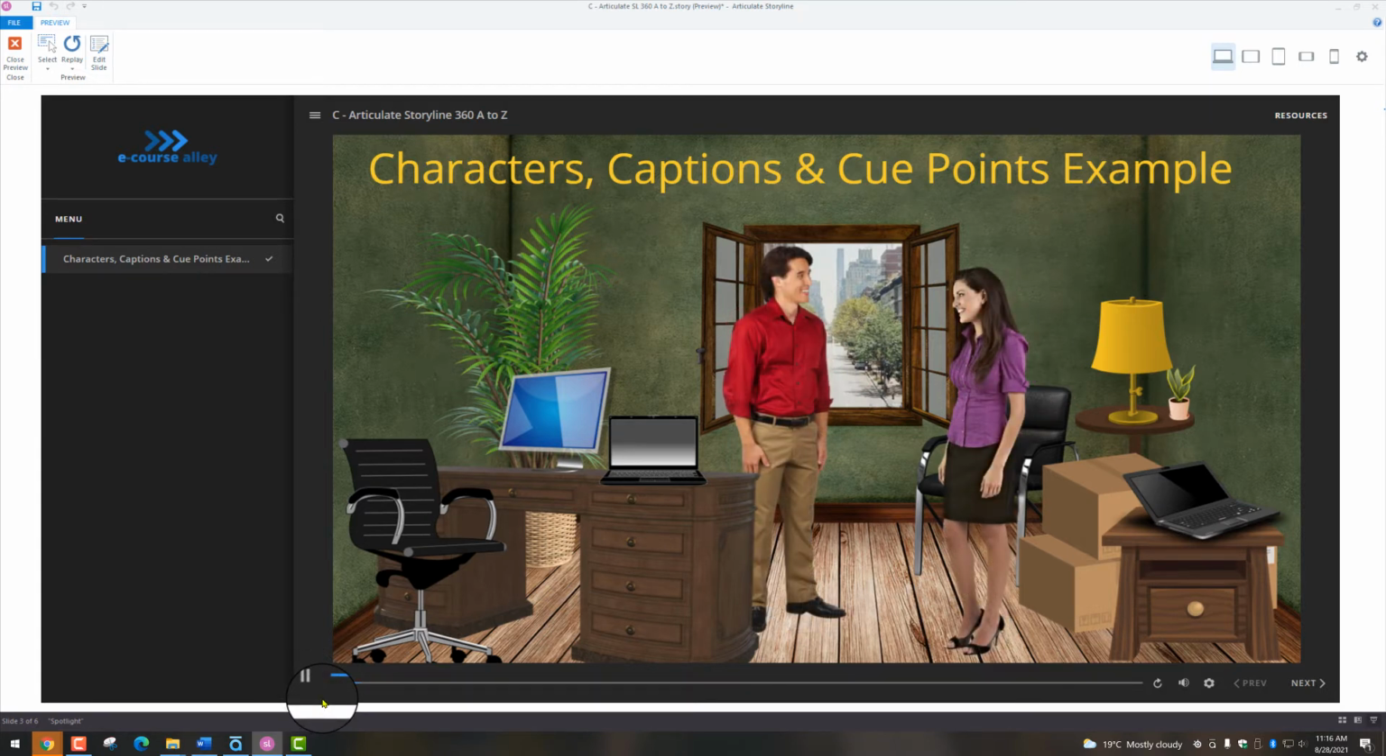Okay, so here's the final layer here. They're looking at each other while the narrator's talking.